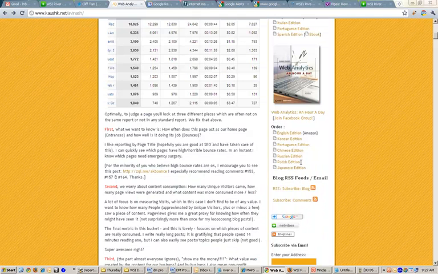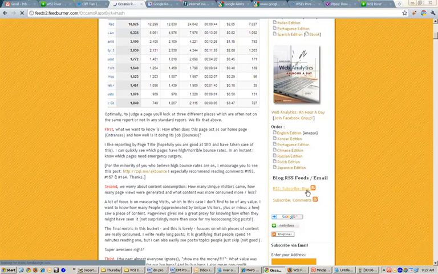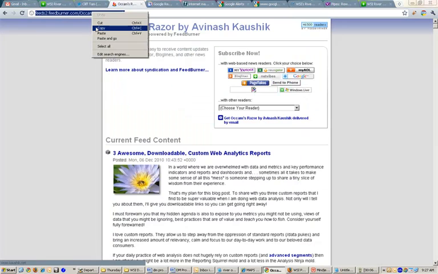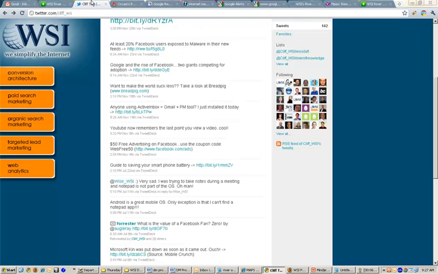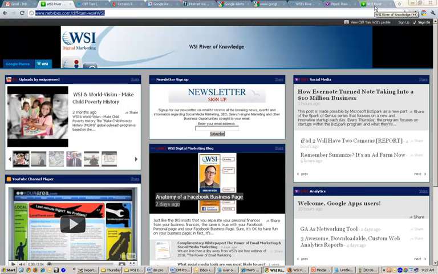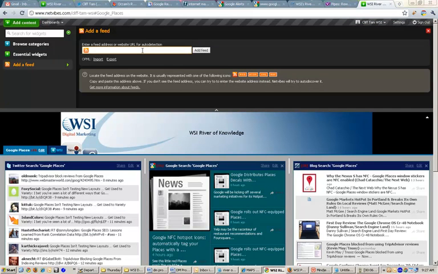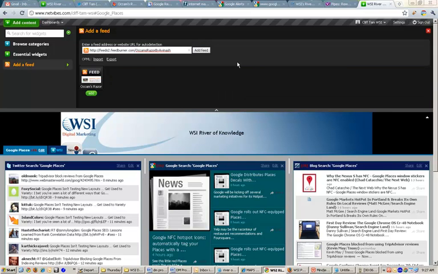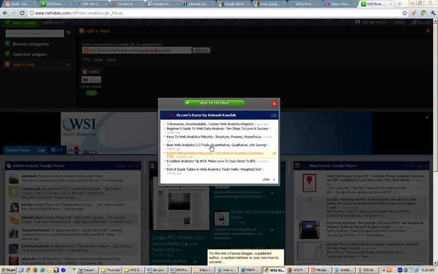So let's say I want to subscribe to Evanash's blog. From here, I right click on the URL, copy it, and then go back to my dashboard. Under add a feed, I can simply paste it and click on add feed. The minute it recognizes that this is a feed, it will tell you that it's an RSS feed, and also give you a name for it. So I can click on it to preview.